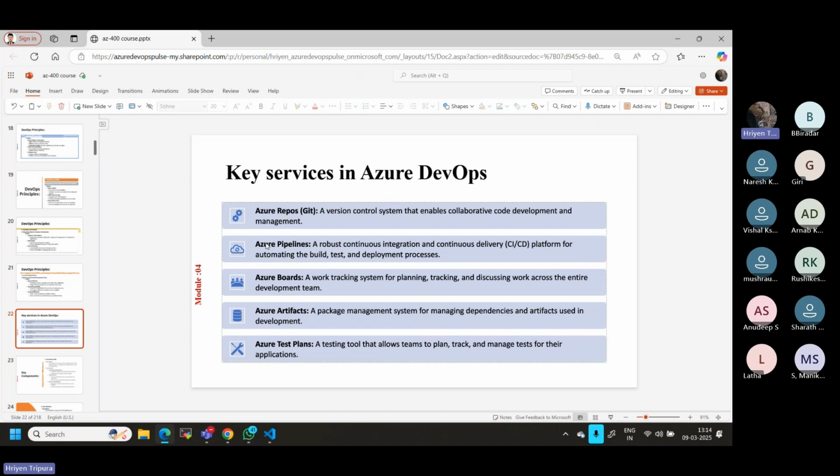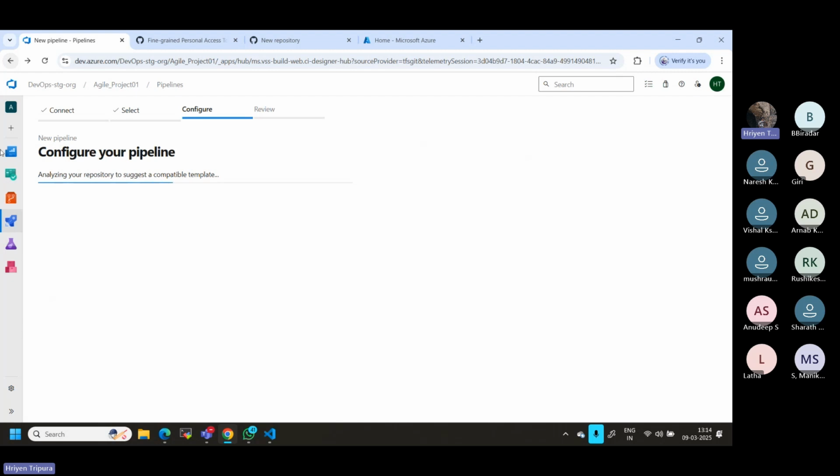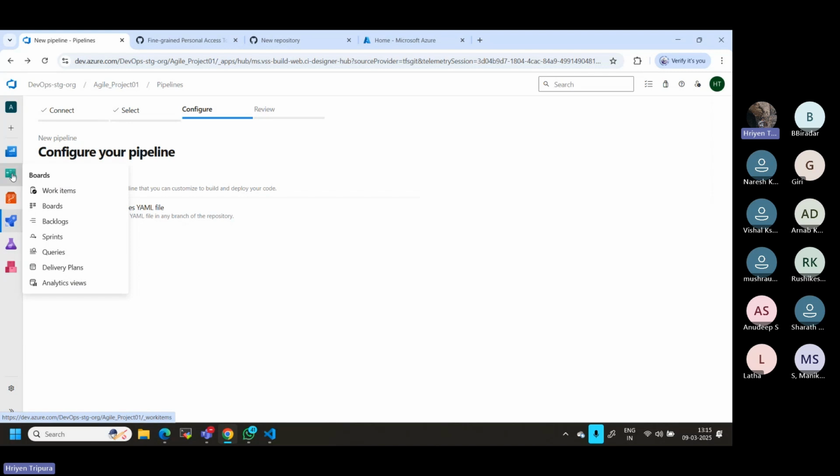As I told you, Pipelines is a tool that can automate continuous integration, build, test, and deployment. And then we have Azure Boards. Azure Boards is a work tracking system for planning, tracking, and discussing work across the entire development team. Now let me show you. I will show you the pipeline later, don't worry, because I have just given you an overview. This is the one I was telling you about. Where is that? Azure Boards. Here. Okay, Boards.